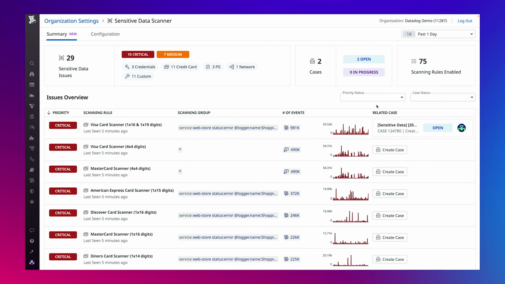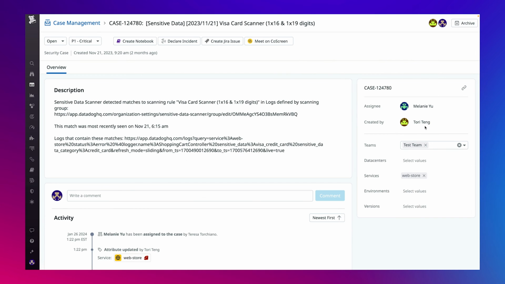Sensitive Data Scanner has an integration with Datadog Case Management, which allows you to create cases and associate them with sensitive data issues so that remediation efforts can be managed from a central place. You can also assign team members to investigate certain cases and keep an audit of all remediation actions. Let's take a look at how we would use this.